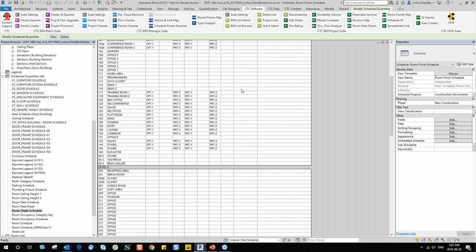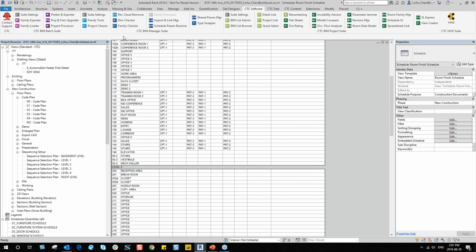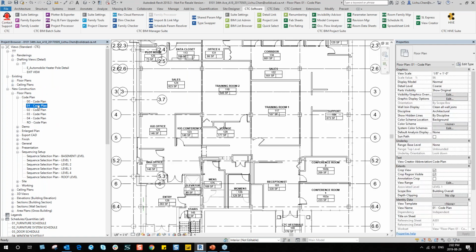So the other thing that we want to be able to do is a little more complex. As we move away from room schedules, one of the things that we find very difficult with schedules and with tags is creating calculated values. So in the instance of occupancy, I'm going to go back in here and look at this code plan. I want to populate this room tag with this occupancy here.